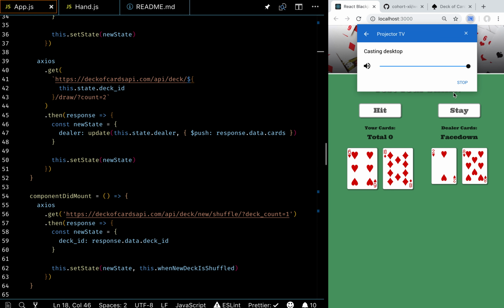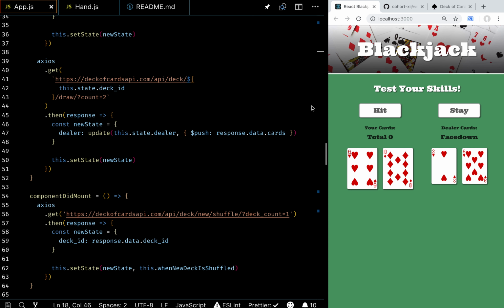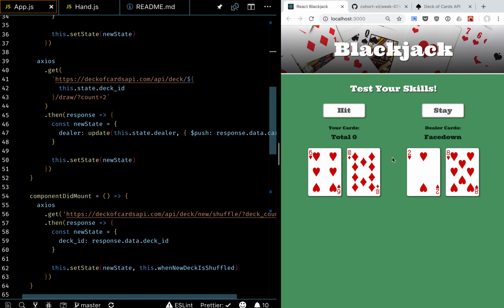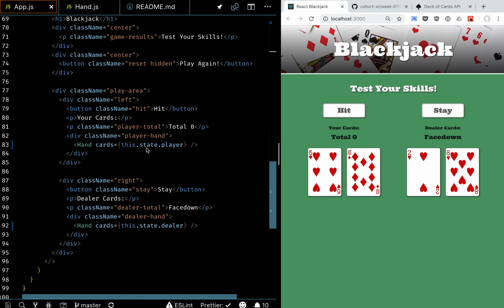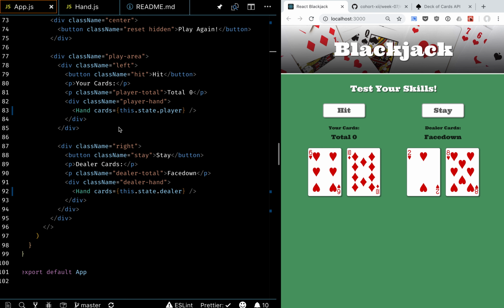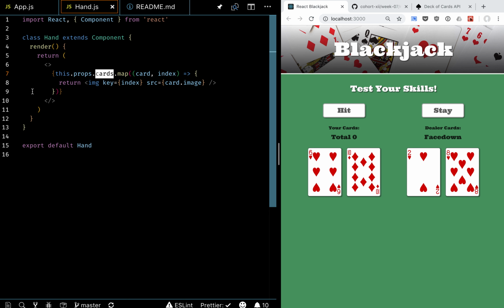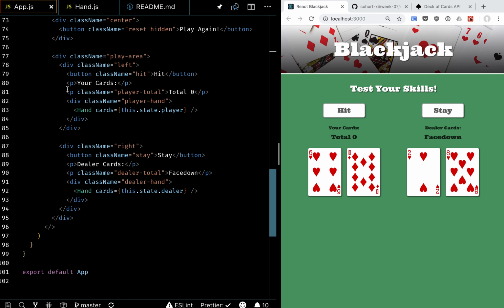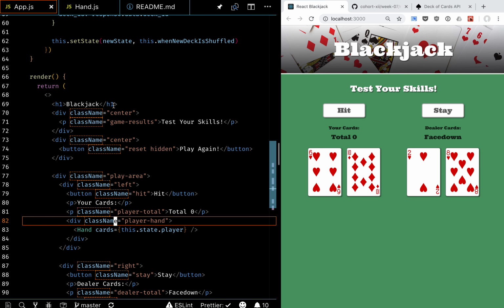Cool. Okay. So we've got cards dealing to players and dealers, and we have a hand component that will show those cards to render them onto the screen. Let's work on hit, because hit's going to have us deal one card to the player, and we'll see if there's any code duplication we can work on getting rid of in the code base. So let's find the hit button.